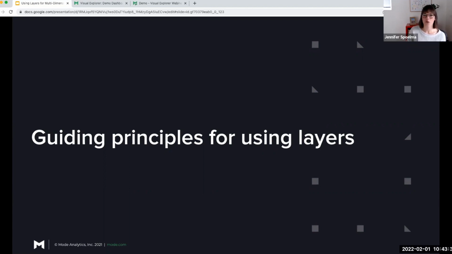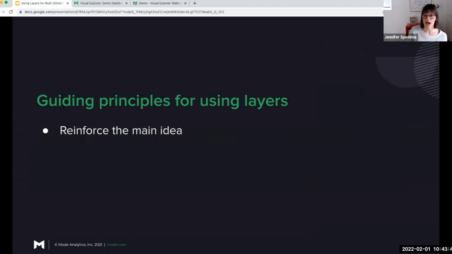So with that in mind, we decided to offer some guiding principles instead for how to think about using layers so that they can elevate and improve your data visualizations and the messages you're trying to share with those. So the first thing we want to remind you of is that layers are always great when you use them to reinforce your main idea. You want your data visualizations to be as easy to understand as possible.